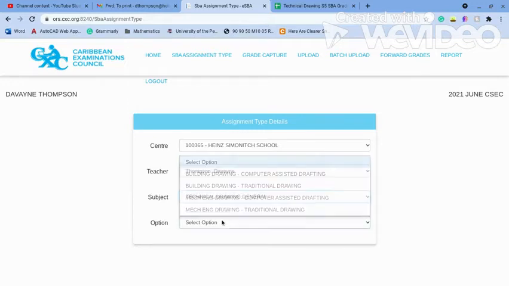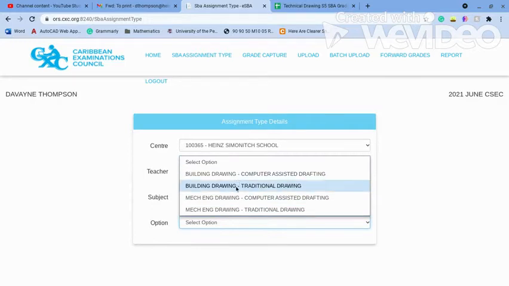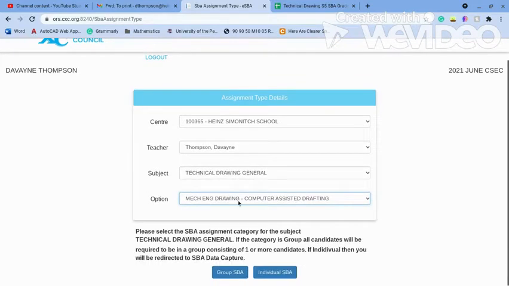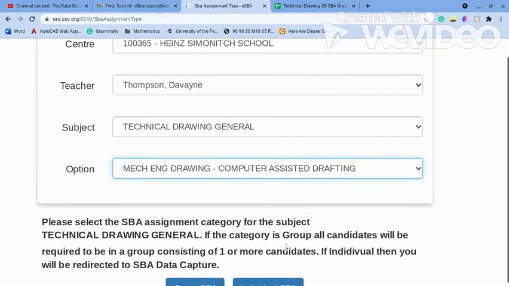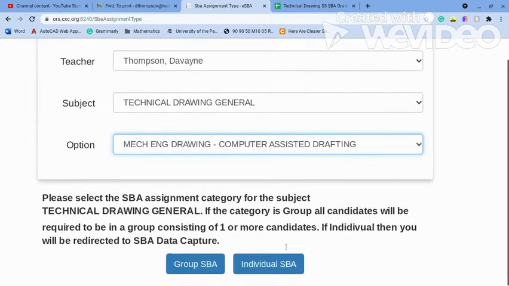Alright, and options, if your subject comes with options, for example my subject has 4 options, you must select the correct option, because if you don't, you won't see the students that are under that option. You'd only see, for example mine, which is under computer assisted. Now 2 subjects, I think, offer group SBA, and the rest offer individual SBA. You must know which category yours lies in. Mine lies in the individual SBA, so that means each student must submit an original copy of the mandated SBA.